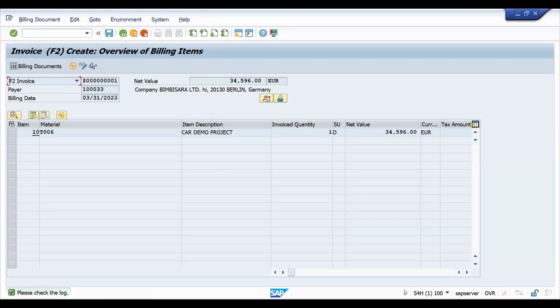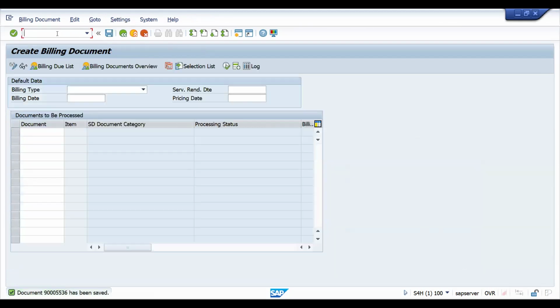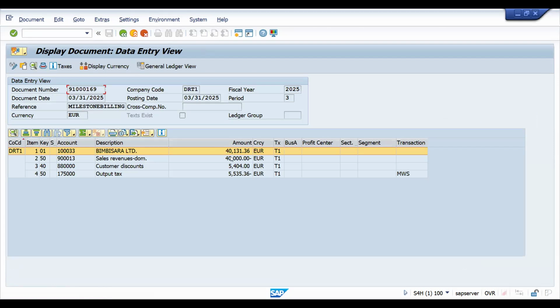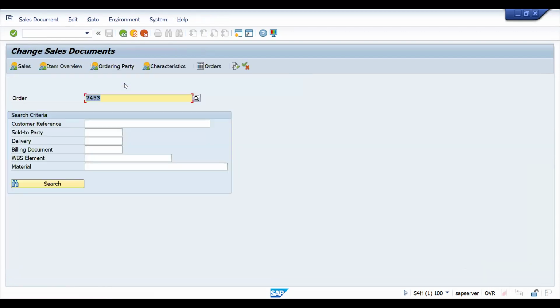The third phase, you can see this. This is March 31st. Okay, we are billing it. Let's try to understand the accounting tab one more time. Okay, so this is total 40. After discounts, this is the output tax. Now let's go to VA02.